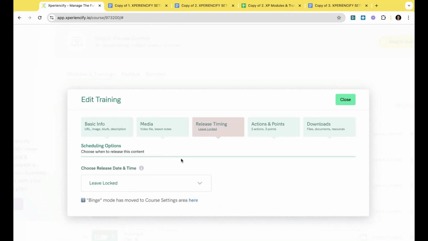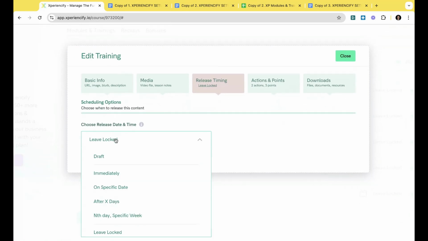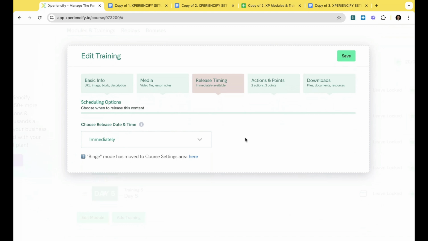In this case, I'm going to leave it locked until I release it, as I'm going to make it immediately available because this is a challenge. And as soon as they log in, I want them to start the challenge and get moving forward.